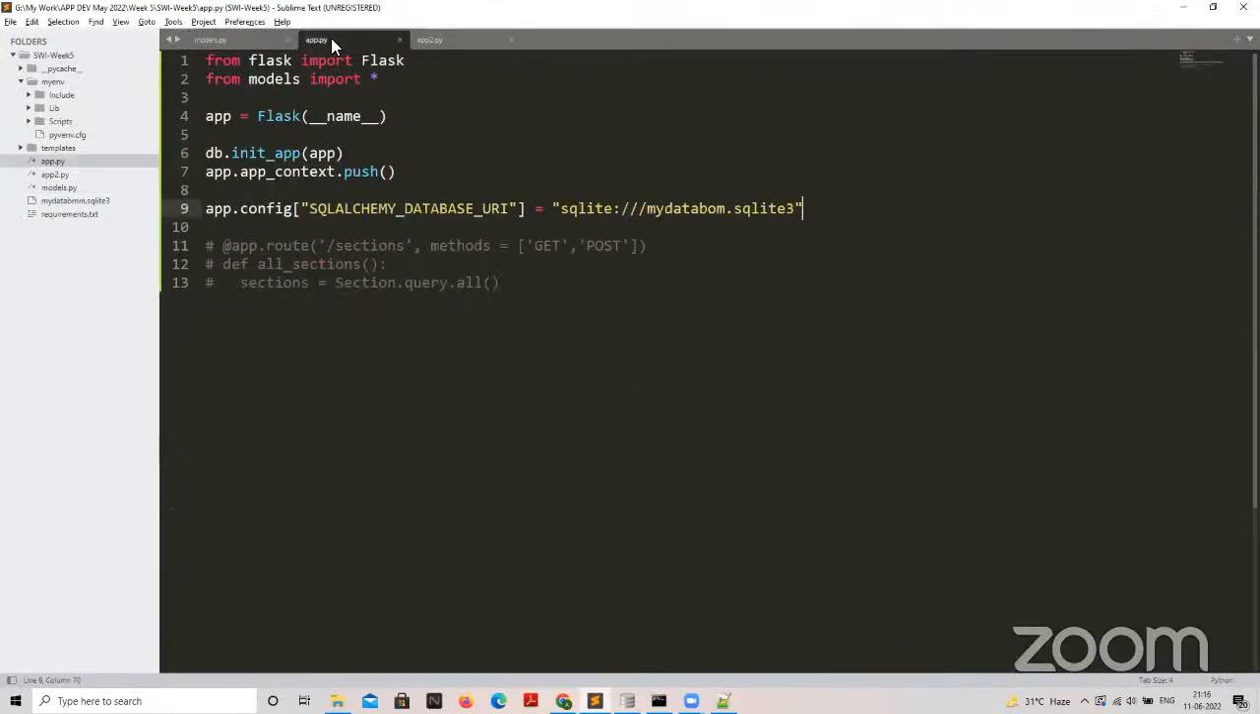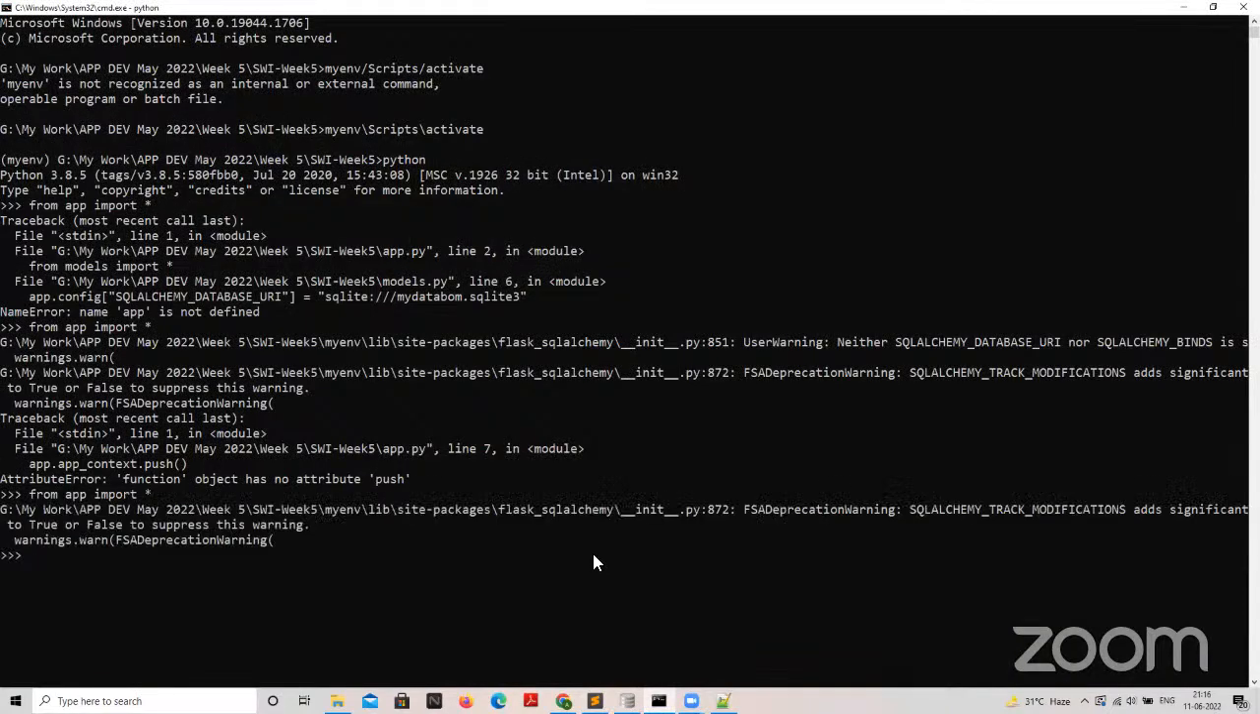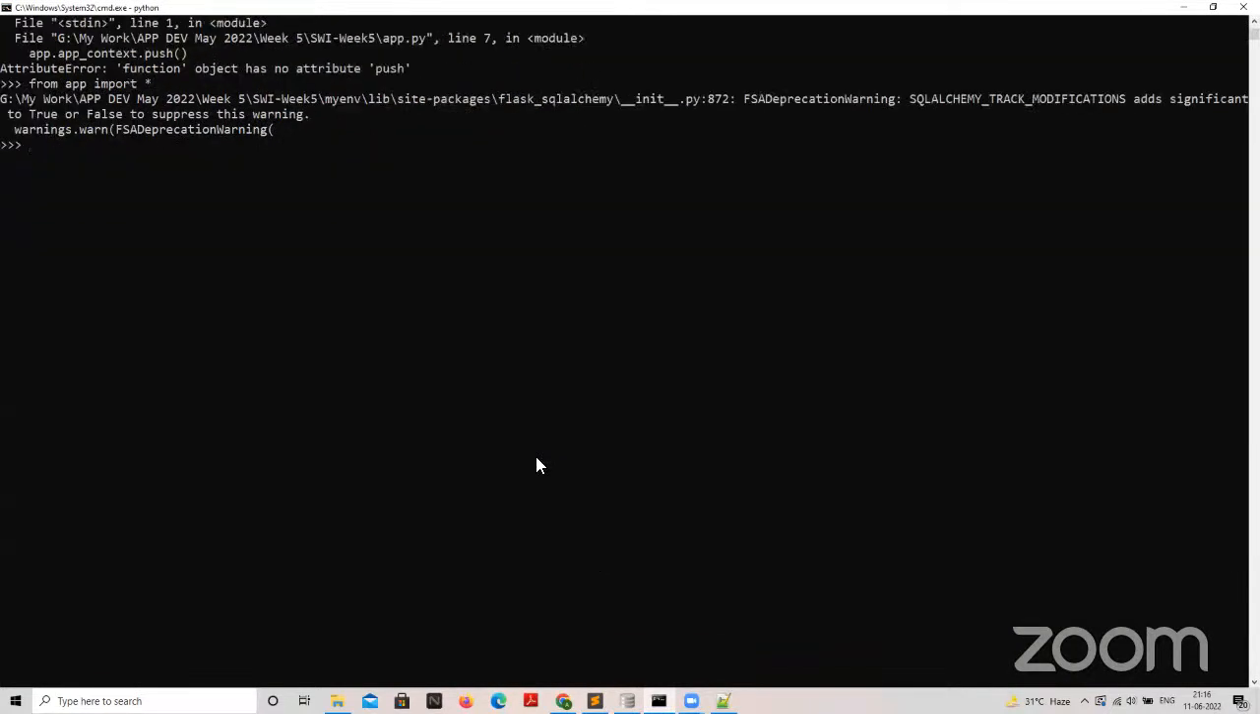Okay, some error. Because this is not application. This is also called app underscore context, and then we have to add push. Yeah, now it is working.